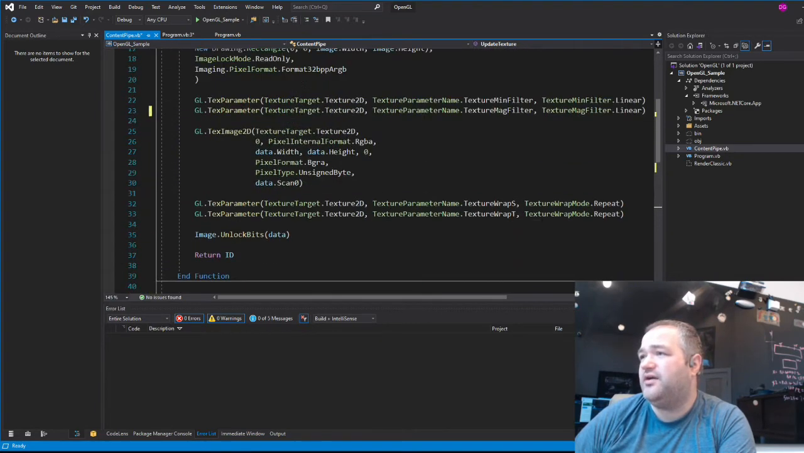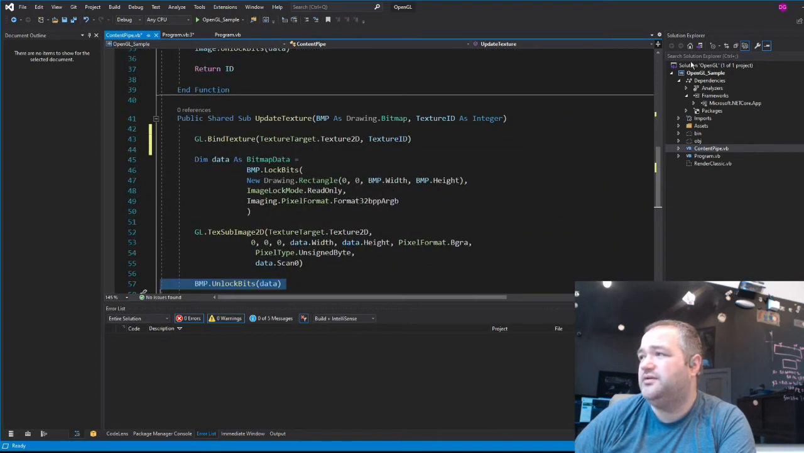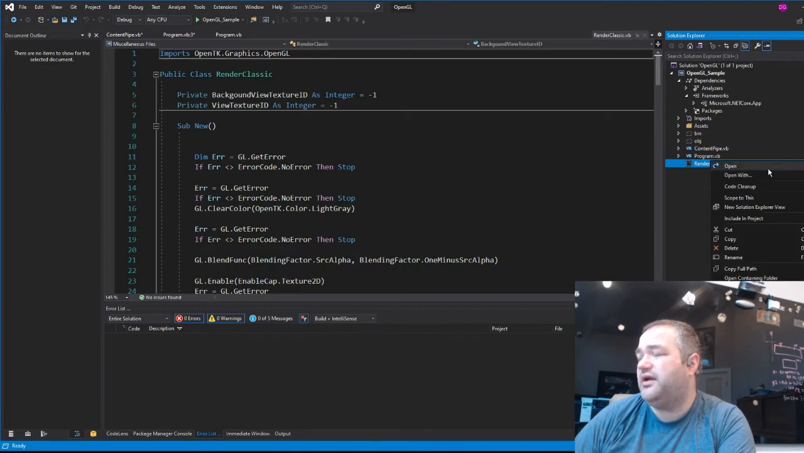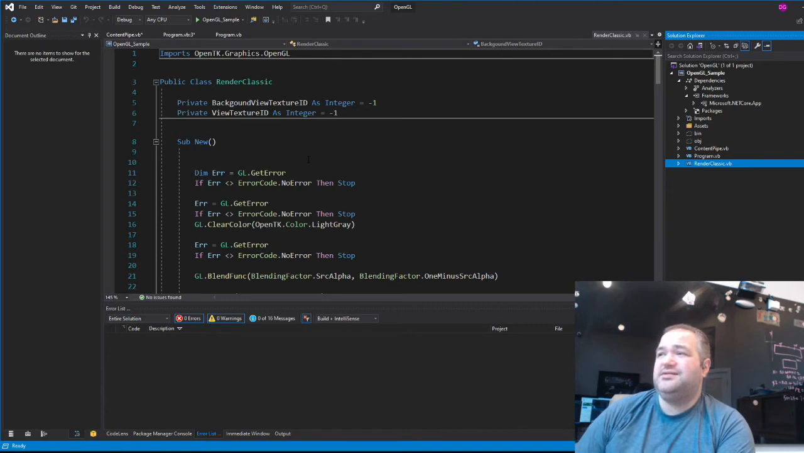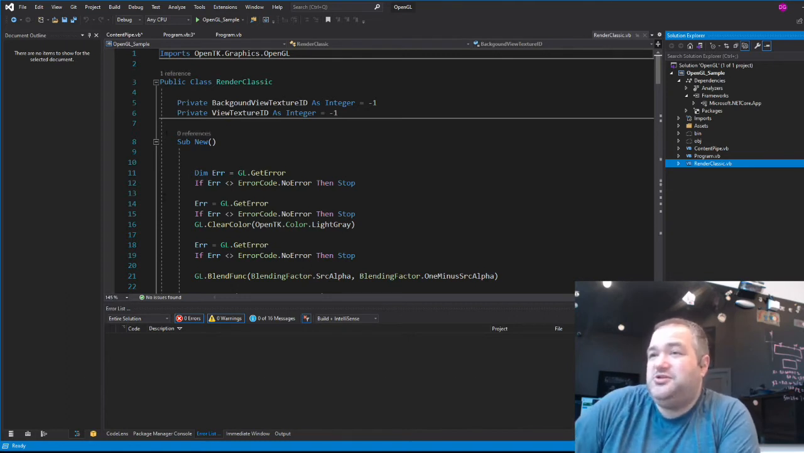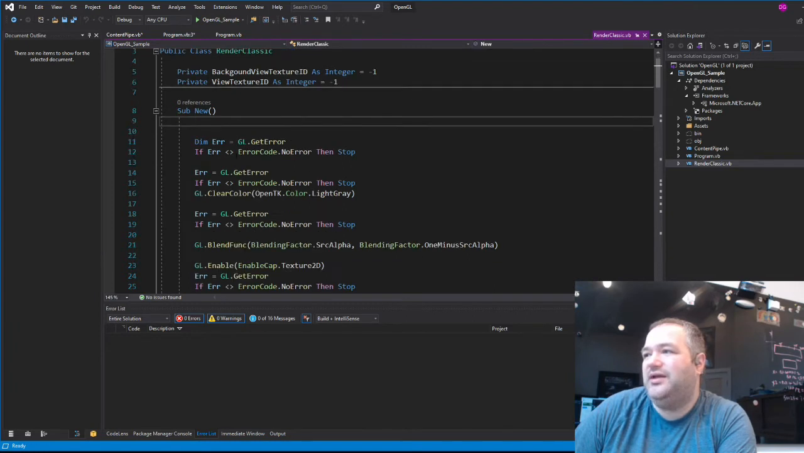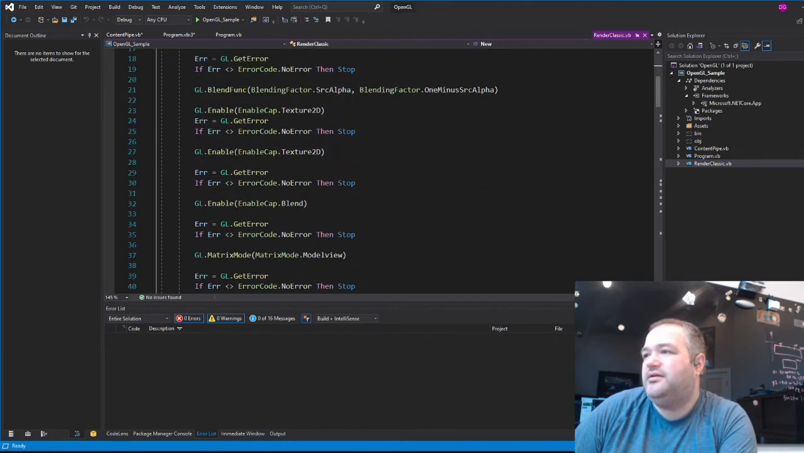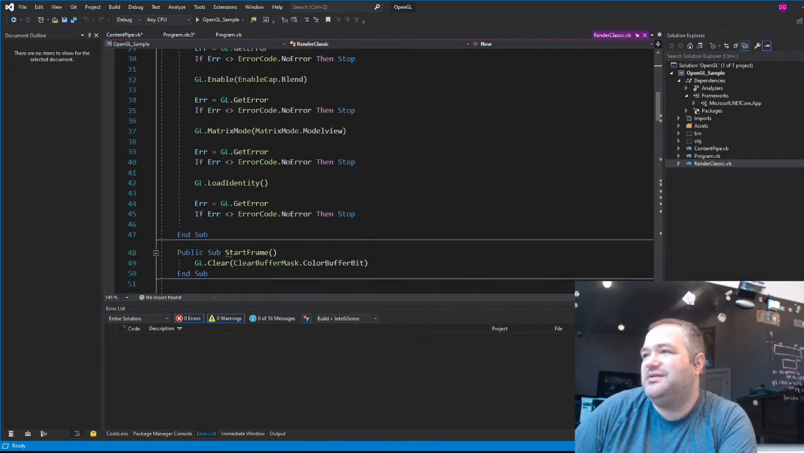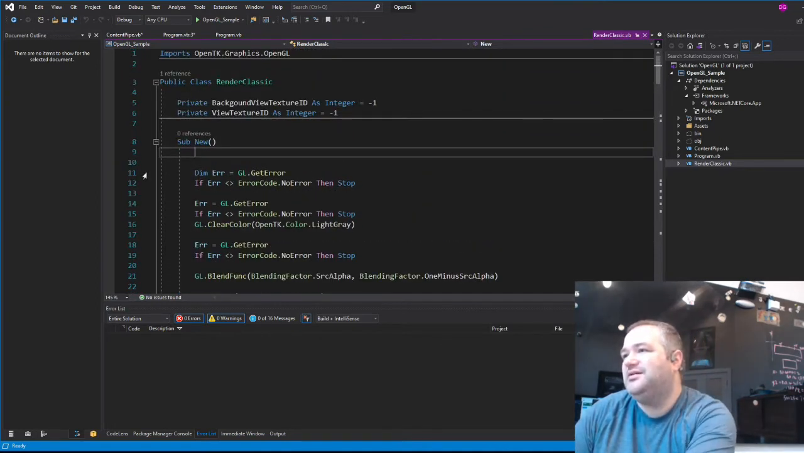All right, so now we have our content pipe. Now we're ready to create our actual renderer. So I'm going to create what I call the classic renderer. I call it the classic renderer because we're not using GL4. We're essentially using a little bit older OpenGL, but it works really great. And I can see that I was doing some debugging earlier, so we can leave this in here.